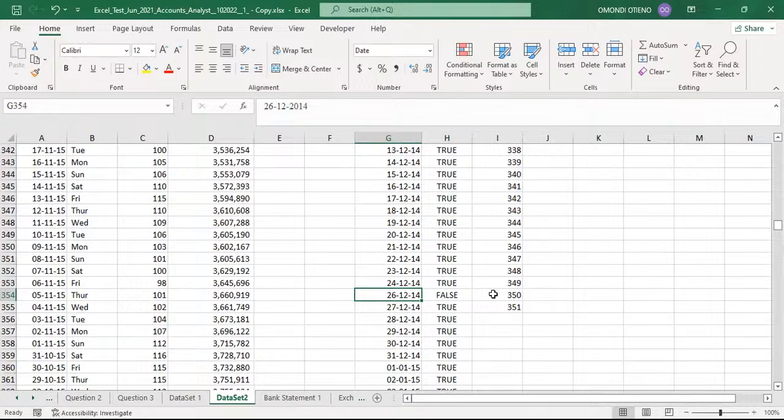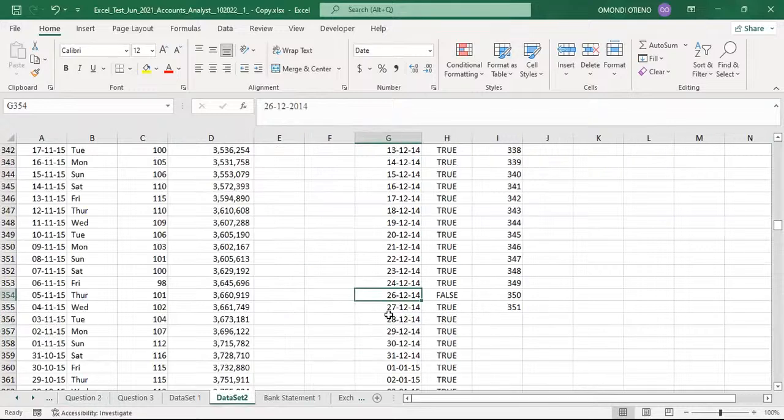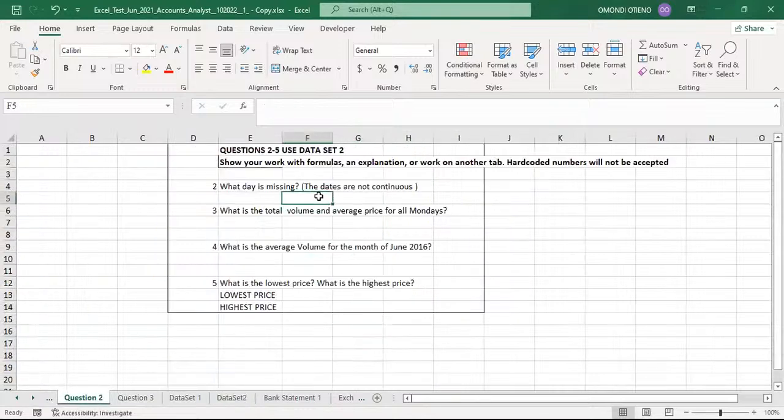So as you can see, we've been able to identify where we have 24 and 26. 25 is missing. Is that so? 25 is missing. So we've identified the missing date in that data set. So that's what you are expected to give here. It is 25th of December 2014. Whatever is missing there is 25th of December 2014. That was what was missing in that data set.